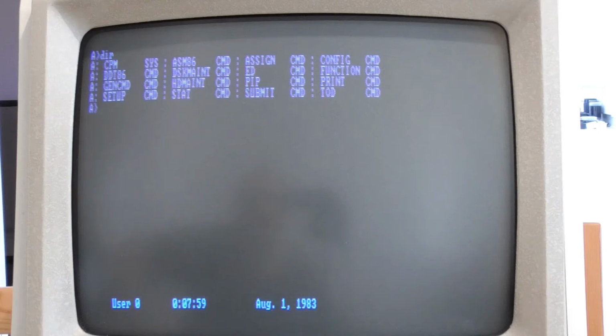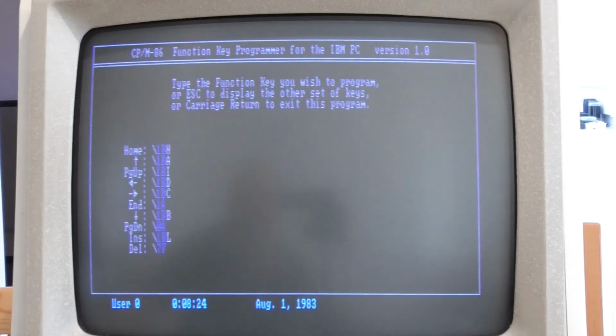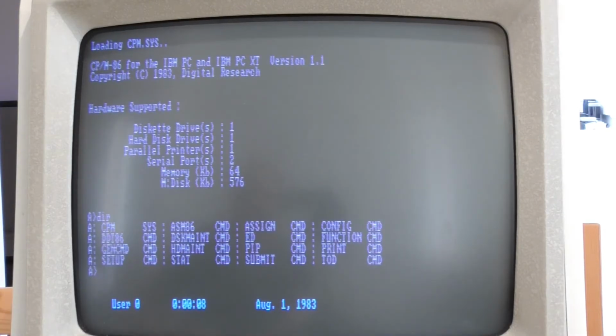But unfortunately it just says memory not available on this particular machine. So function is a program for assigning function keys, and at the moment most of those are assigned to do things that you would commonly want to do, and you can also press escape and there are some additional keys that you can assign. Pip is actually the program for copying files.